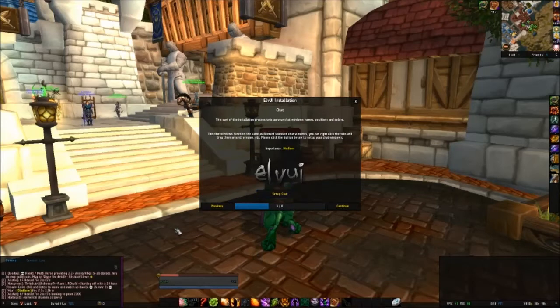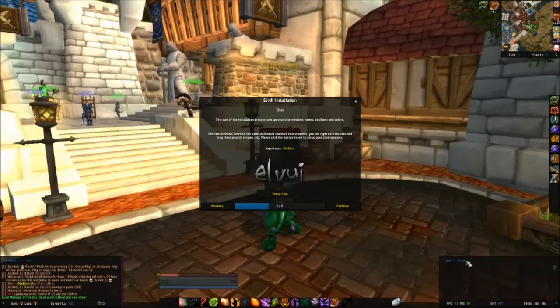The next one is chat. You notice you have two windows here. You have your general and combat log here, and you have nothing here. When you click setup chat, it puts trade and any loot that you get and any experience that you get right here.